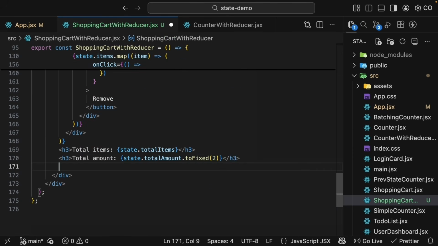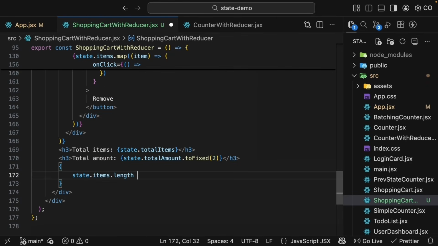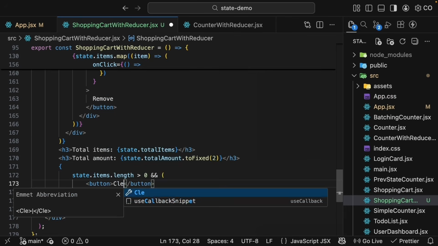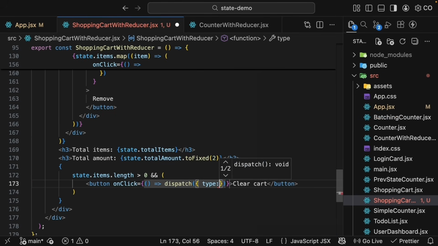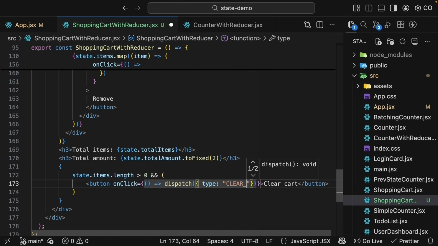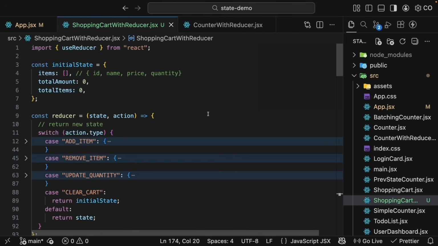In the JSX, show a clear cart button only when there are items. So at the very end, curly braces, state.items.length is greater than 0. And if that's the case, render a button that says clear cart. On click of this button, arrow function, call dispatch with type set to CLEAR_CART. And there's no payload for this one. That's completely optional. All right, our code is now ready.